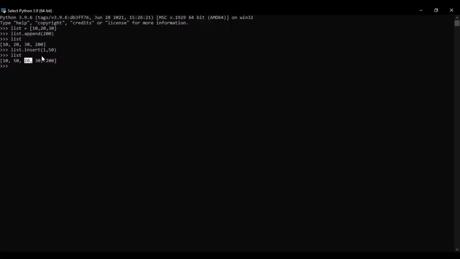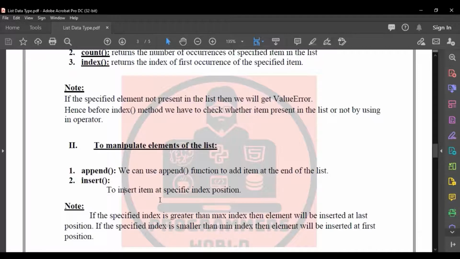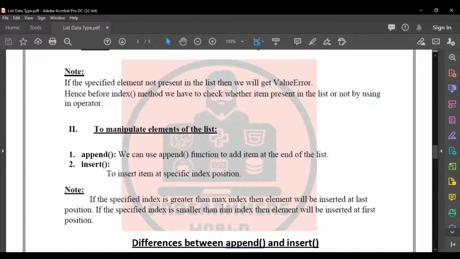One thing to be noted here is, if the specified index is greater than the max index, then the element will be inserted at the last position. We will not get an index out of bounds error. If the specified index is smaller than the minimum index, then the element will be inserted at the first position. I'll just show a demo.